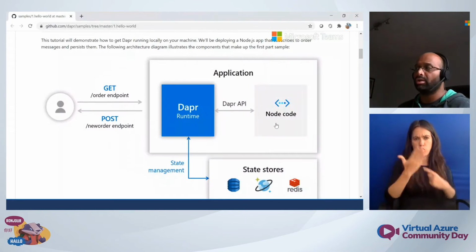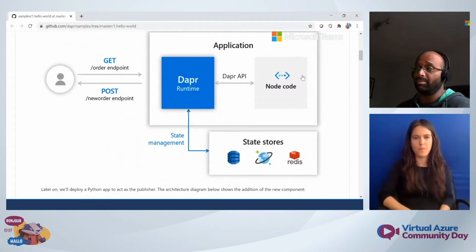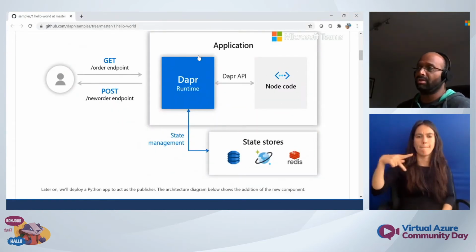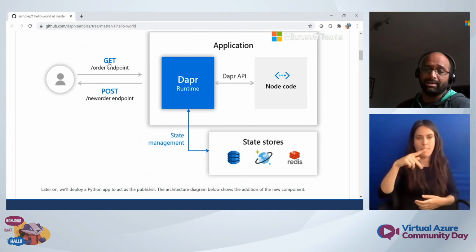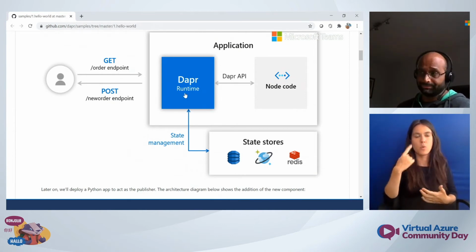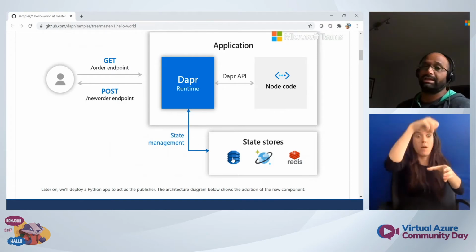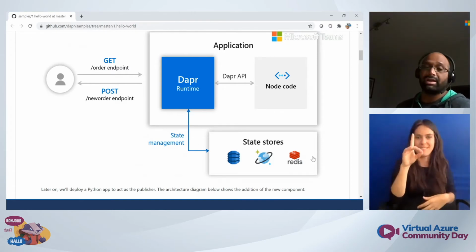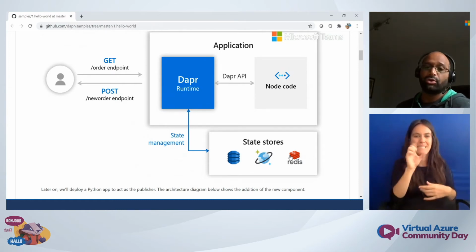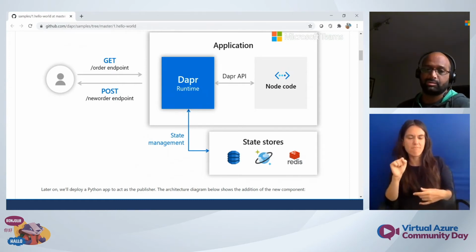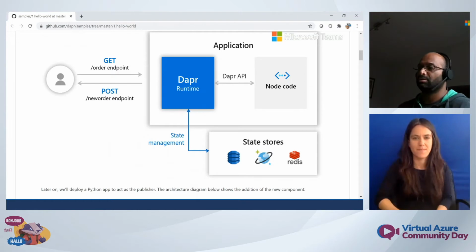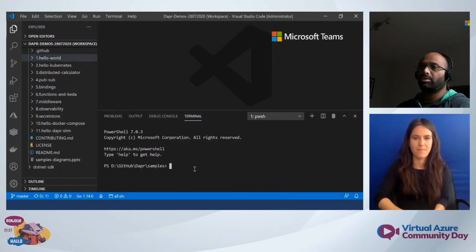This is the demo I want to show you. I have a Node application, which is an order app, which has this Dapr runtime. Whenever I'm posting a new order to this code, it is storing it in the state store. In my demo, I have chosen Redis as my state store. Let me show you how it does.